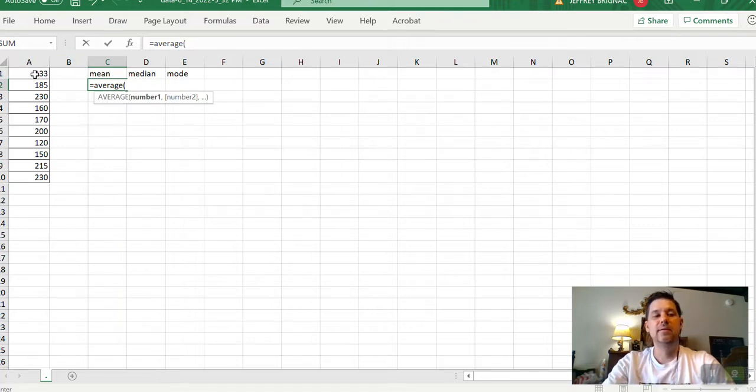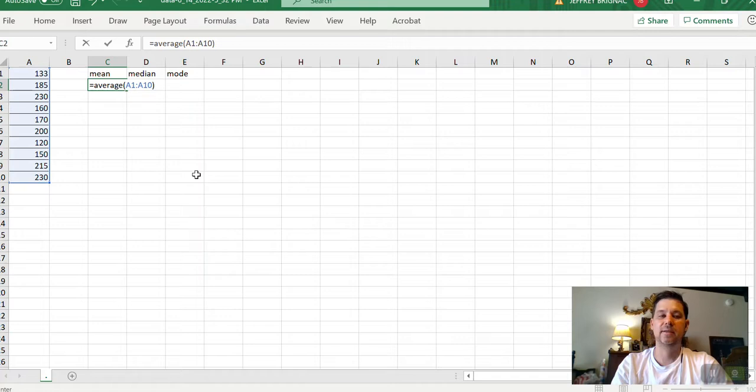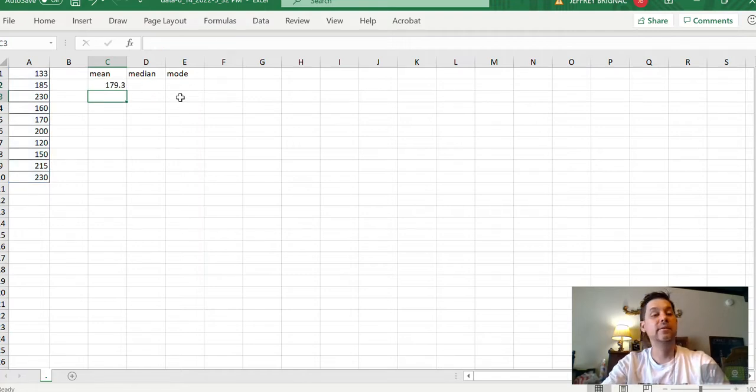Okay, so I'll type average, and then I'll put a parentheses, and then I'll click on this first data cell up here, and I hold a left click down on my mouse, and I drag all the way down to that last one. And so now in Excel this says find the average or mean of the values in cells A1, which is this one, all the way down to A10, okay? Then I close the parentheses and I press enter, and it says 179.3. So the mean is 179.3.